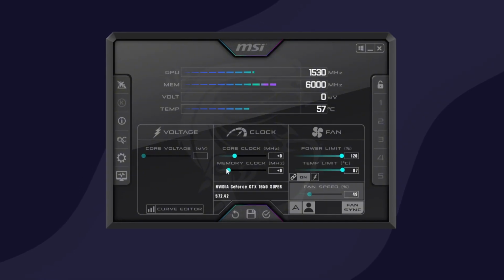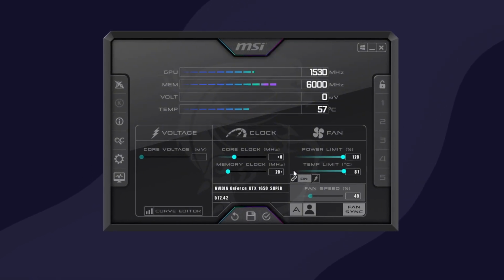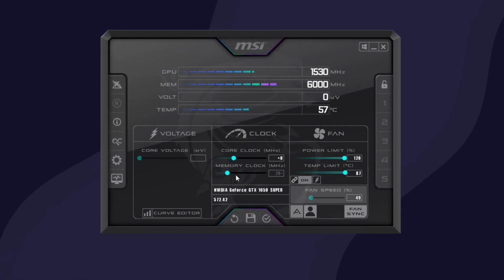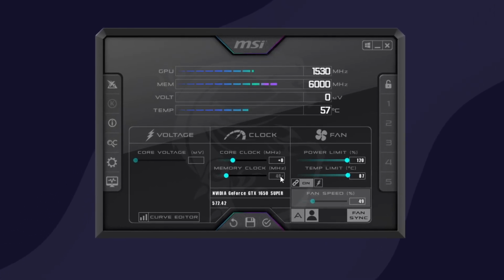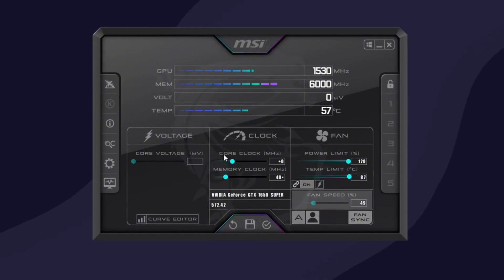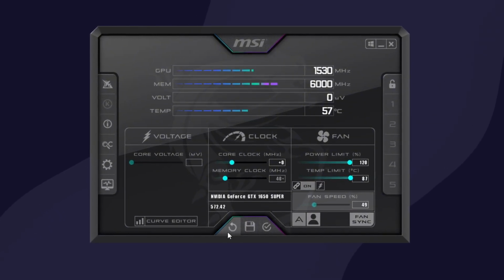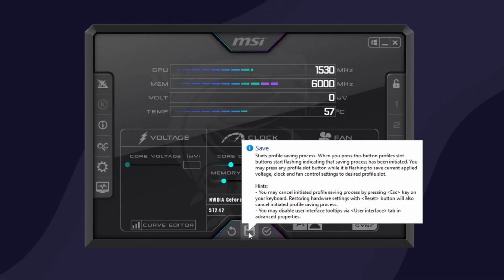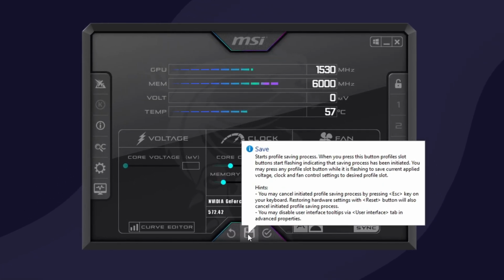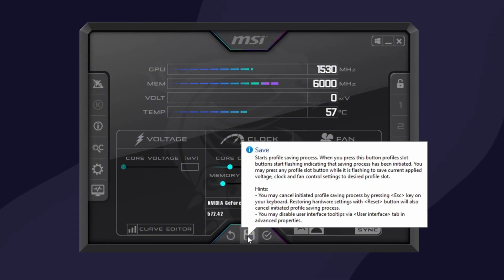Then slowly increase the memory clock slider by 20 points at a time. For example, if it starts at 0, set it to 20, then 40. Test the game after each change to make sure it is stable. If everything is fine, you can raise the memory clock more. When you find the best value that gives you stable performance, click Apply to save your changes. This will help your GPU give better frame rates and smoother visuals in games like Fortnite.